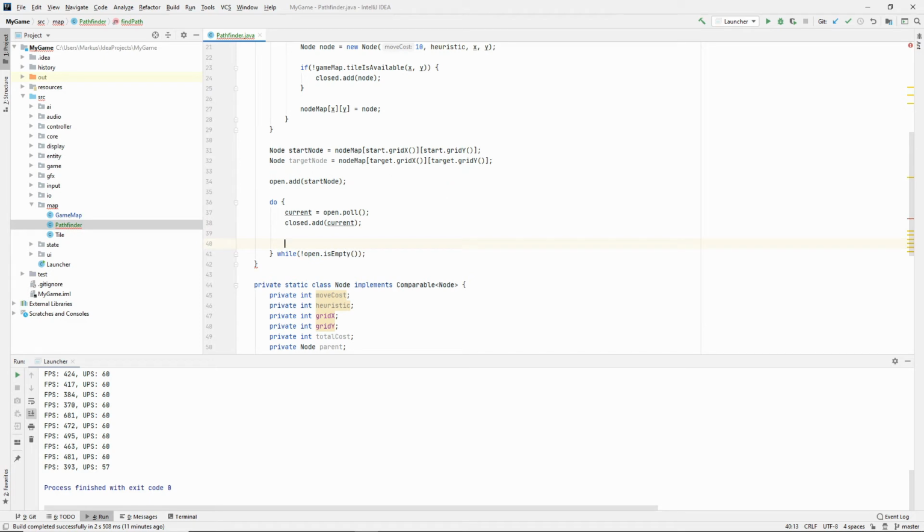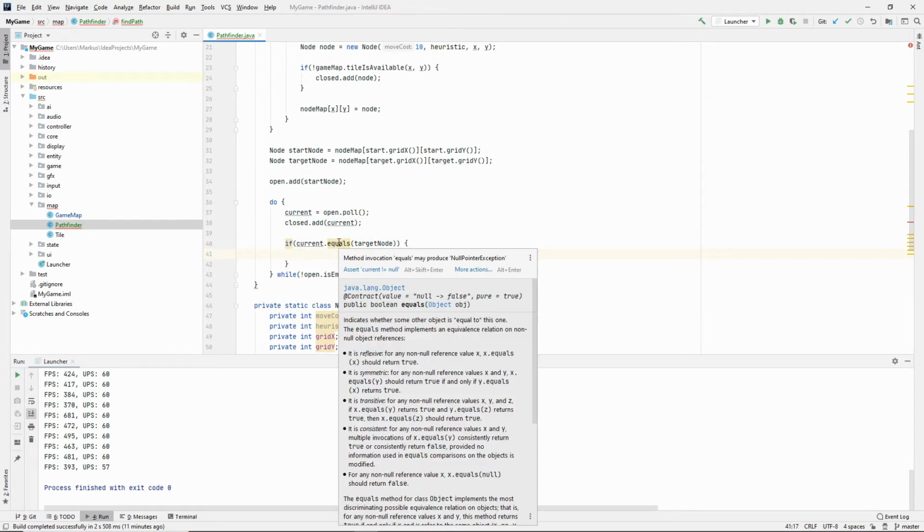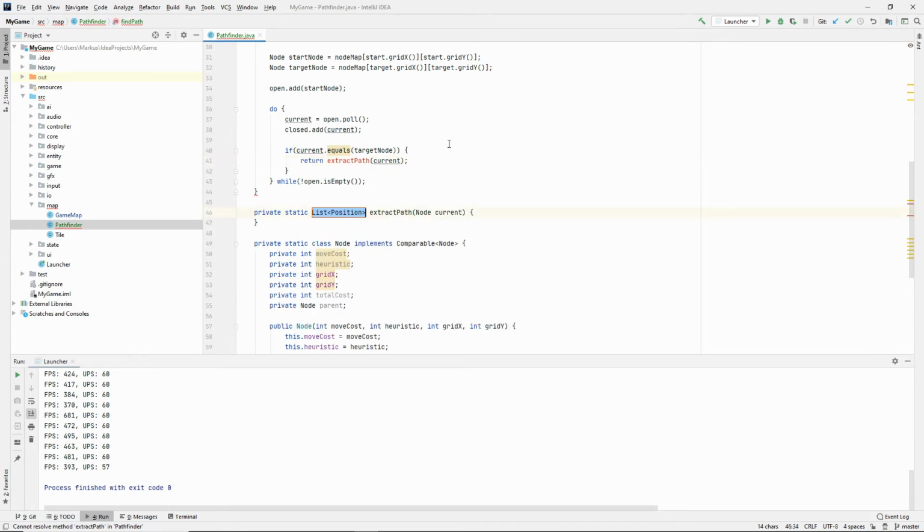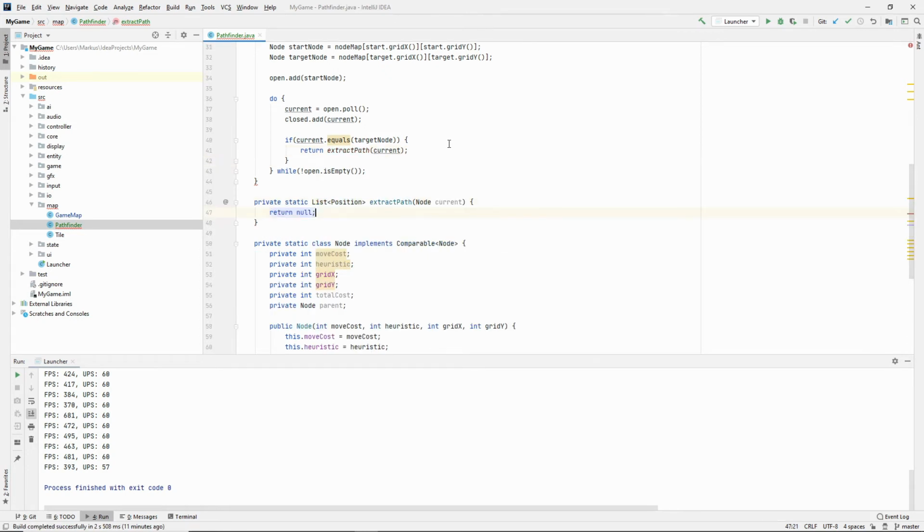And first we are gonna check if we are at the end. So if current equals target node, so if we are at the end now, then let's just extract the path from this current node. Let's alt enter and create that method. So this is going to give us the list of positions, which is the path.